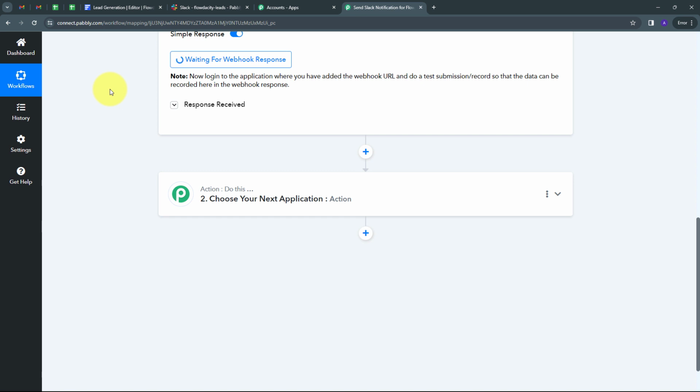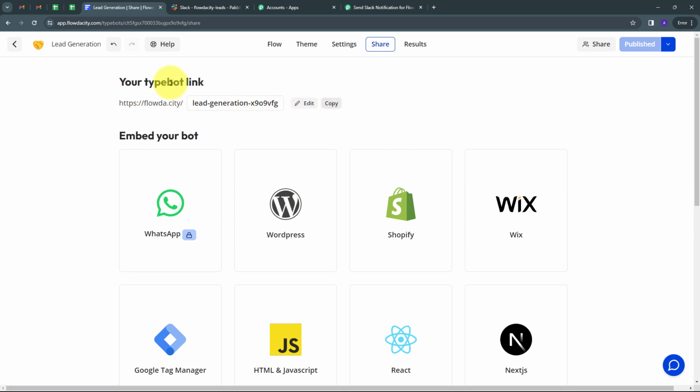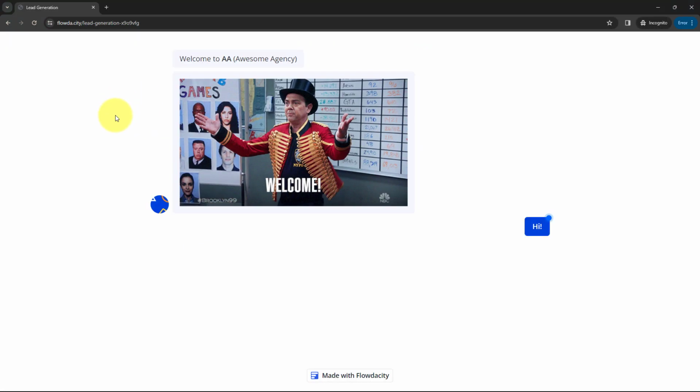So how I'm going to get this webhook response? For that I have to generate a new lead in Flowdacity. And for generating this lead, I will go back to Flowdacity and I will click on share. And I'm going to copy this link of typebot. So I'm going to copy this and I'm going to open my typebot link in a new tab. So I have opened my chatbot or typebot.